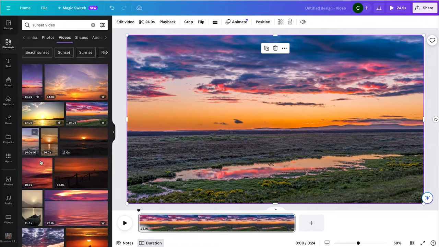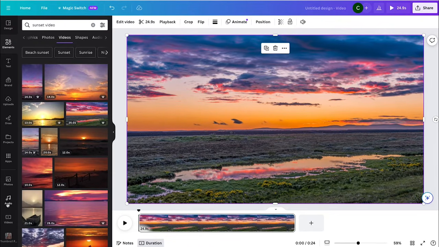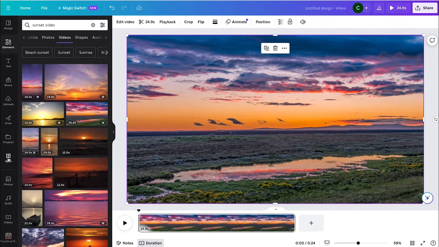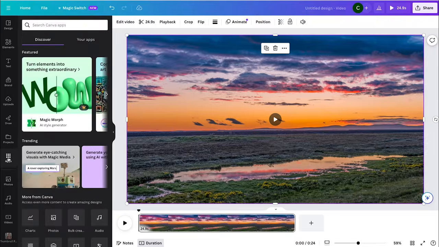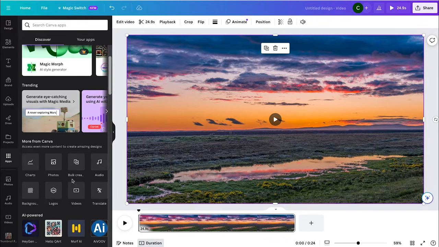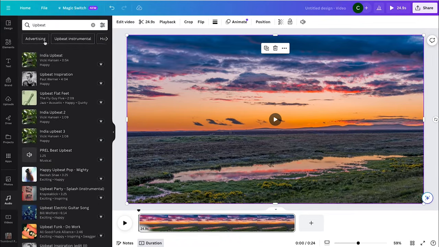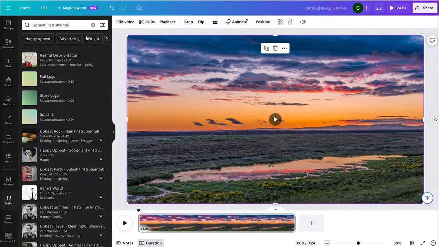To add music, you are going to have to find this audio button. It is in my sidebar because I've used it already. If you don't have it, you can go to apps and then go down to more from Canva and find audio. That is how you do it. They already have all these audio options in the sidebar. You can search for upbeat music. You can find upbeat instrumental. You can search for any type of music that you're wanting to use. And if you have Canva Pro, there's a lot of different options here that you can use.